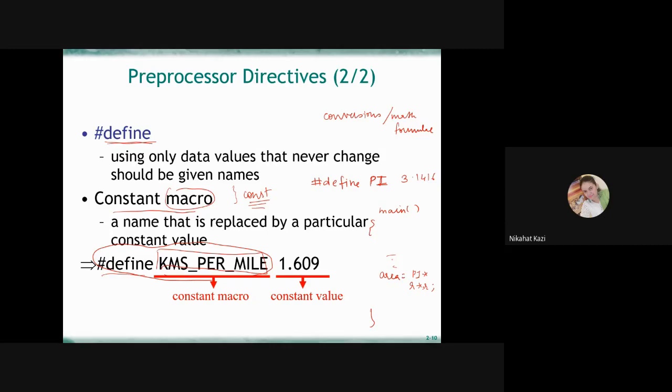So what will be happening in the background? Since pi is a hash define, this will happen before compilation, because this is the preprocessor stage. It's a preprocessor directive, handled before the program is given for compilation. Whatever hash include is there, that is taken care of. Whatever hash define is there, that is taken care of. The preprocessor will replace wherever pi is with this constant before giving it to the compiler. That is what hash define is.